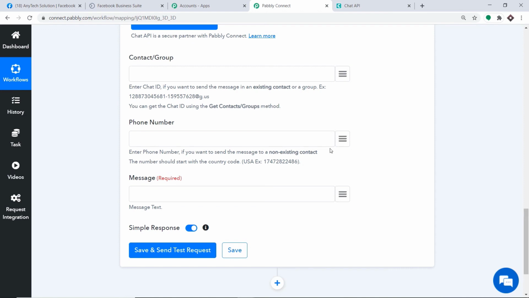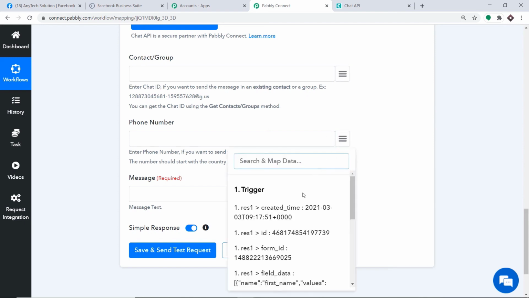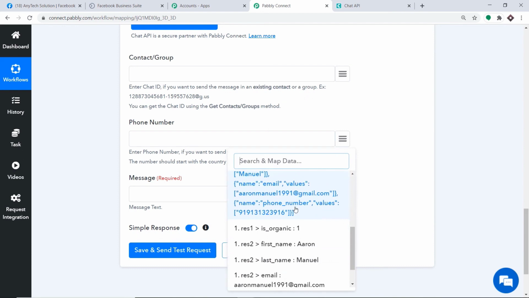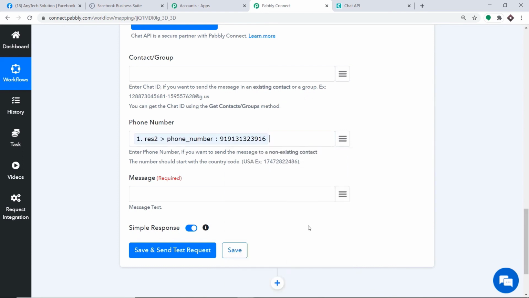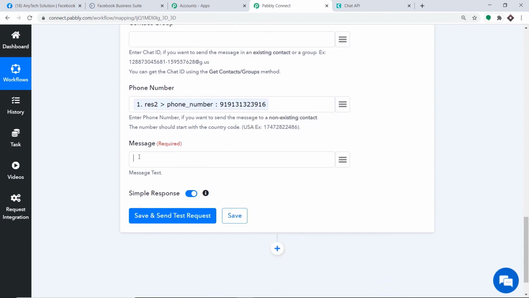Okay, so let's start mapping. Let me introduce you to this button. This is called the mapping button. When we click this, you will find all the data that we have received from Facebook. So this is our phone number and we have mapped it. Easy. Now coming to the message.